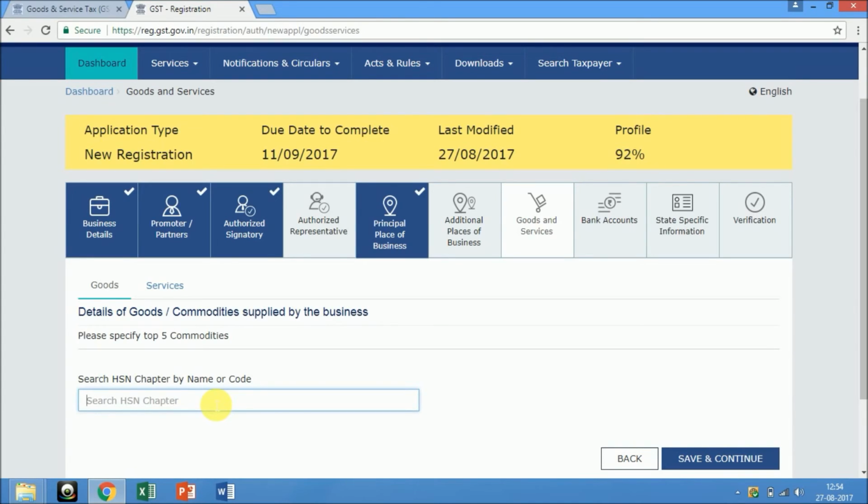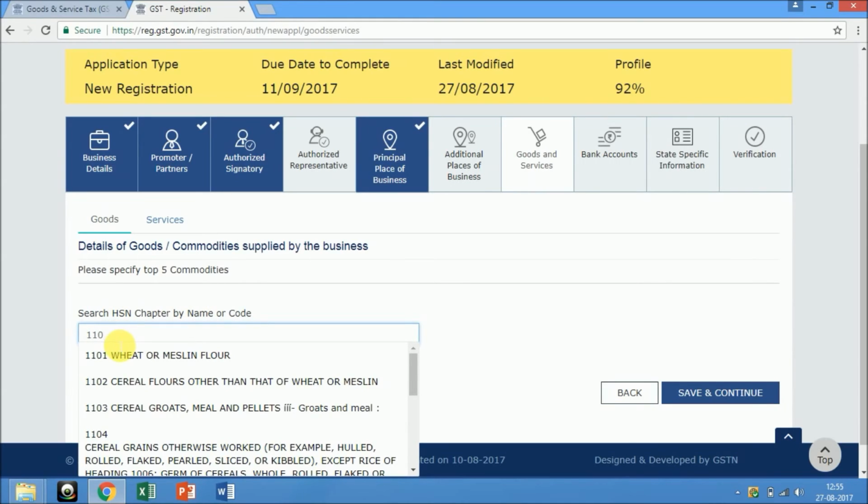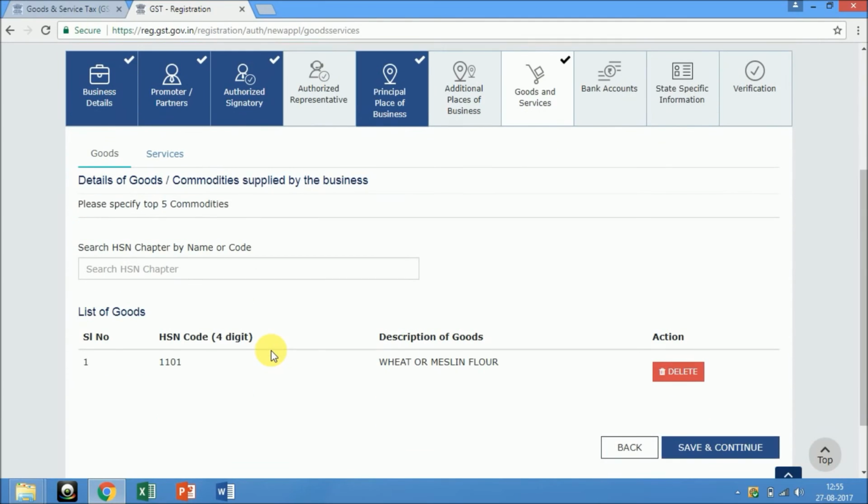Enter the HSN chapter by name or code. Now, when you enter the code, the department site will search it itself. Now, as you can see, I have entered the initial 3 letters and it has been searched by the website itself. Select your chapter from here. If you are having multiple, then select the HSN number again and it will be added in your grid.